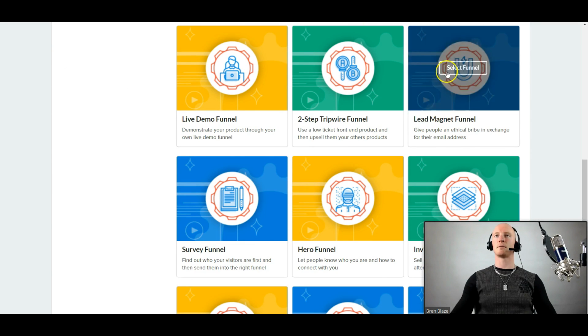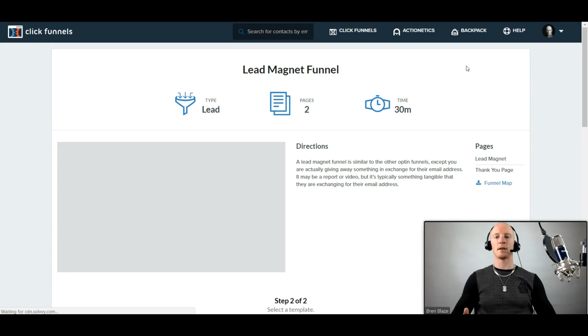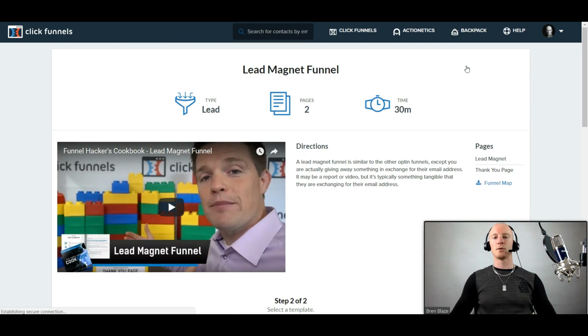So I'm going to pick one at random here. Let's say this lead magnet funnel. So a lead magnet is something of value, whether a PDF, a free report, a video, something you give away to your ideal potential customer, your target audience, something that they would perceive as valuable based on the problem they want to solve. So here, as I said, we're in a lead magnet funnel here, guys.